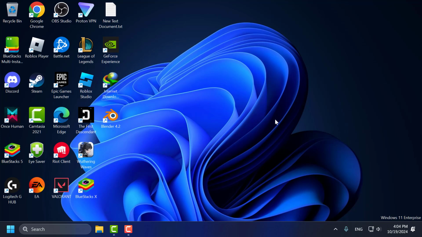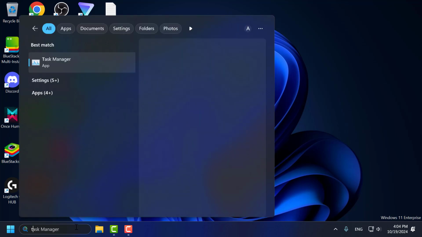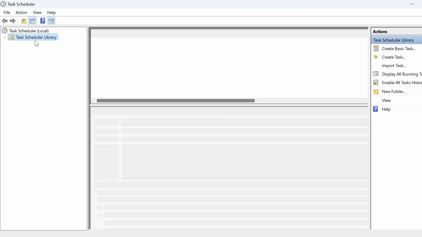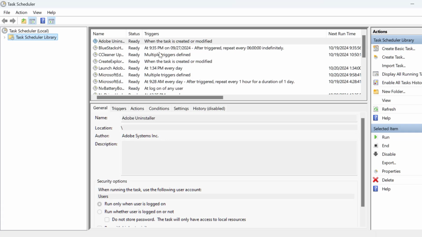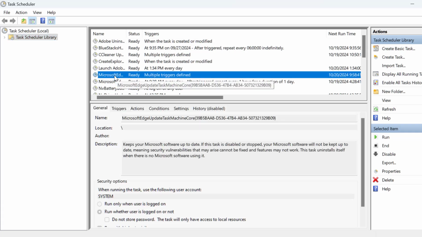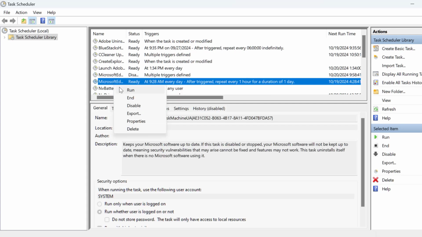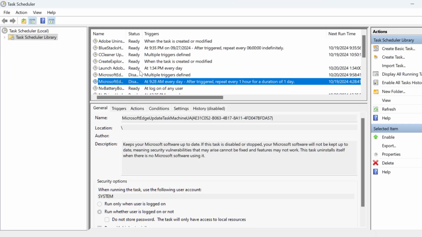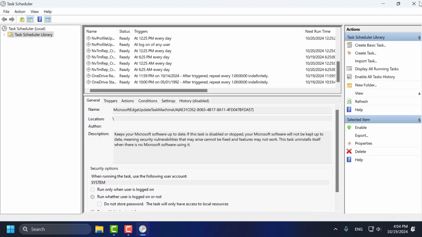Step 4 is to stop Edge from opening with a task scheduler. Sometimes Microsoft Edge tasks are scheduled to run at startup. To disable that, just need to go to search menu and type task scheduler. Click on open it. Just need to select the task scheduler library in this list. If you have any task related to Microsoft Edge, just right click on it and disable it. After disabling it, just need to close stuff here.